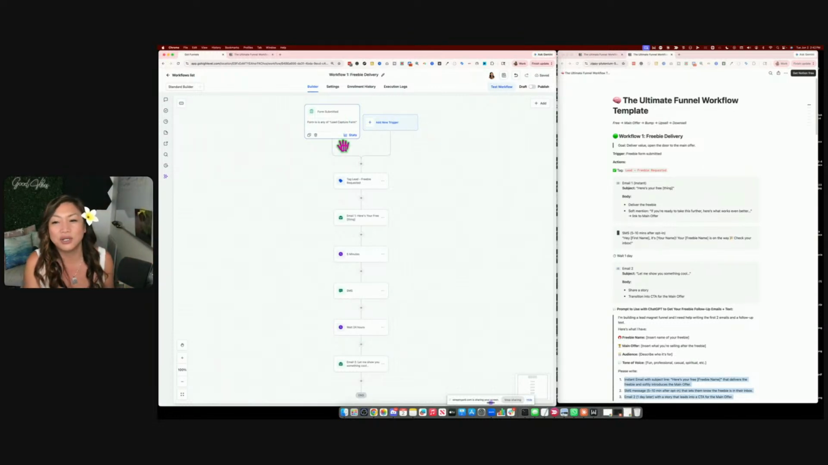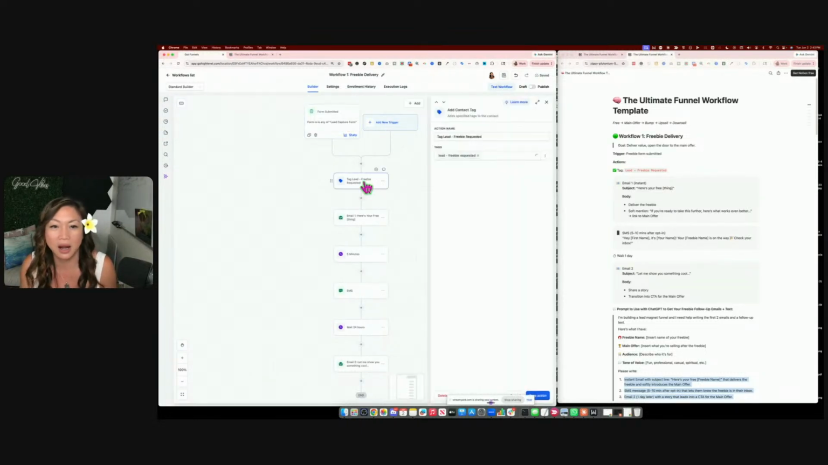So I like traditionally to have the first part of the automation be a tag. So we know, okay, they filled out this form and we're going to tag it freebie requested. Or you can name it whatever you want, like they signed up for lead magnet number 1 or whatever. You can tag it so you know which lead magnet they downloaded or opted in for.